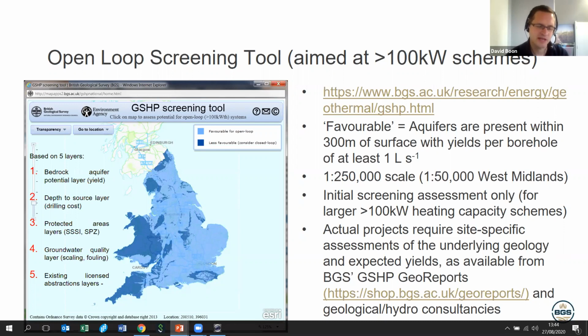So this map is going to help you identify, from a very early feasibility stage, where those decent aquifers might be, and whether it's worth putting more energy into looking at, for a larger scheme, an aquifer open loop system, or even an ATES system, aquifer thermal energy storage. It's based on 1:25,000 scale data, so it's not as accurate as the 1:50,000 scale mapping.